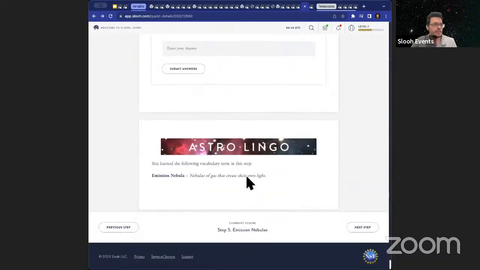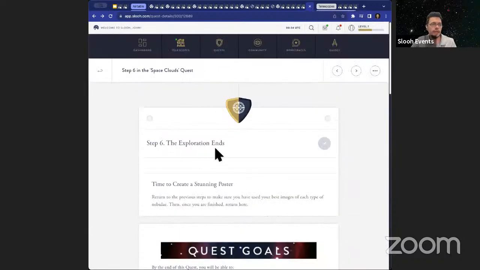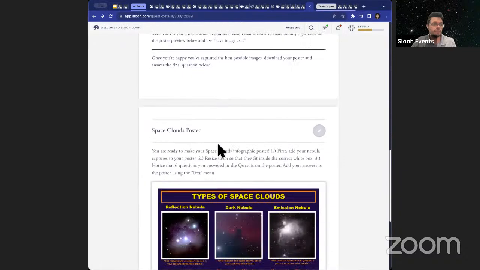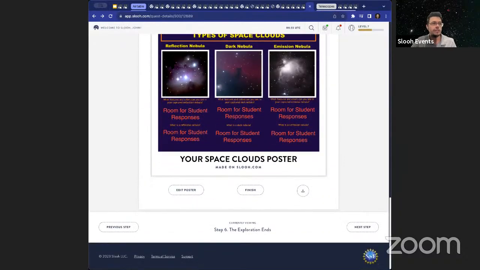So that's a lot of fun. The last step before they collect their badge, they create an infographic poster using the images that they've captured. Students can also edit these images. For example, my dark nebula image, I actually rotated 90 degrees so that I can see the head of the Horsehead Nebula.